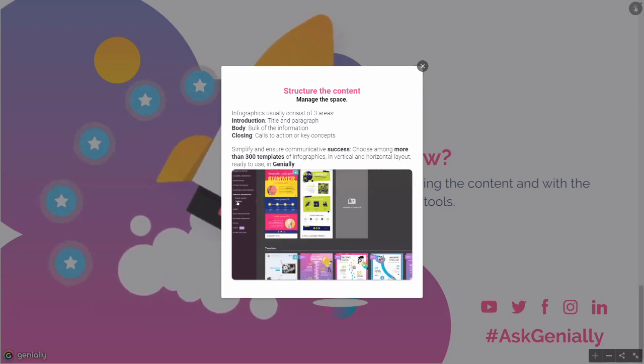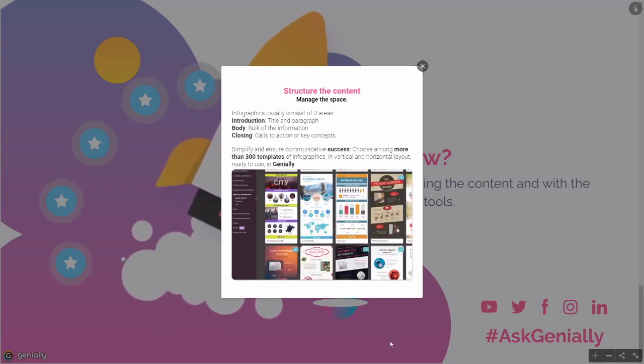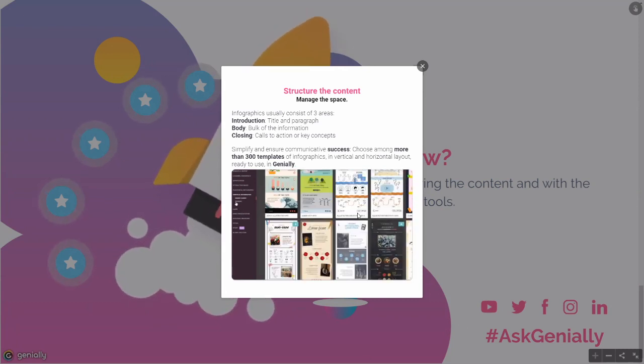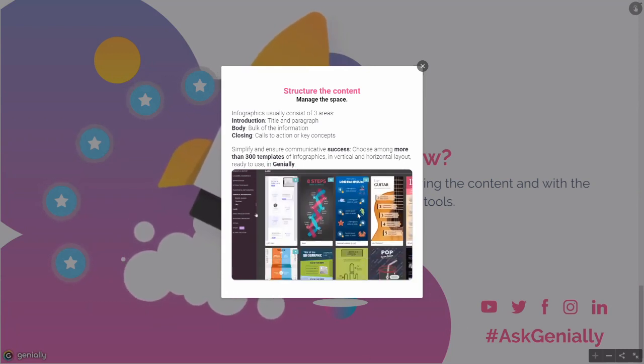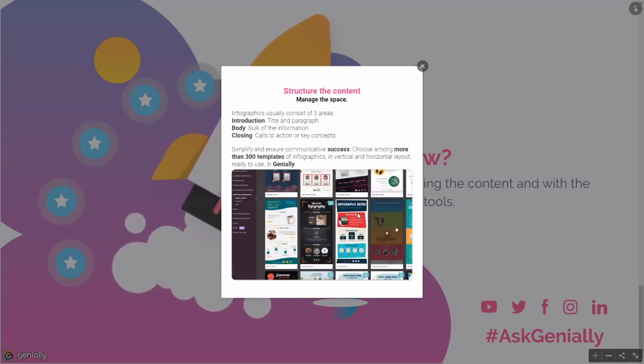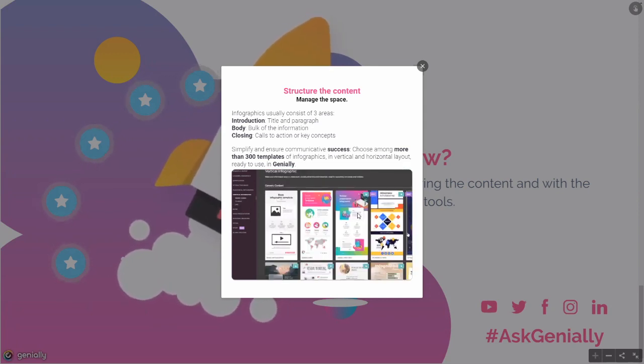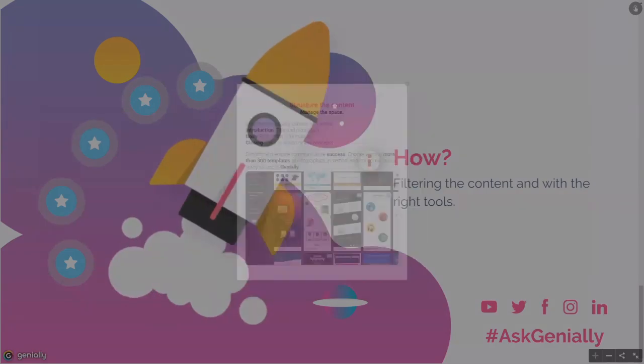To make the task of structuring easier, we recommend that you use one of the infographic templates that you can see here in this image. In Genially, you have more than 300 templates for creating infographics. So I encourage you to just dive into the sea of ready-to-use creations, and that way really you can ensure the success of your communication.